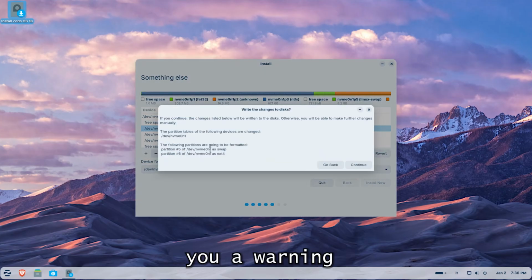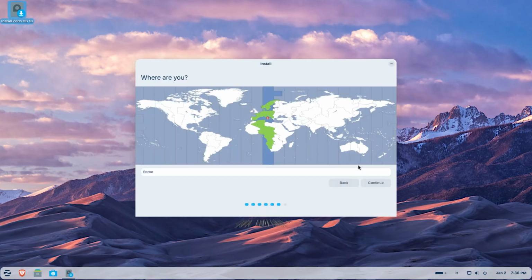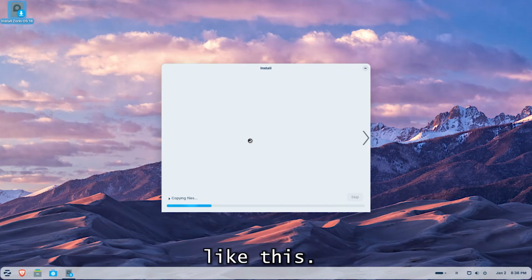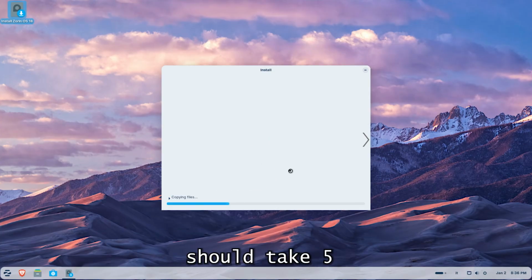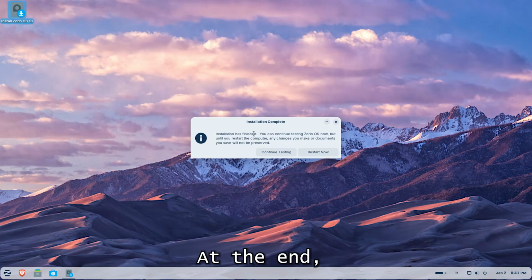It will give you a warning about the changes you have made, and if everything is fine, click Continue. Just continue with your configuration. At the end, you will see a screen like this. This is the actual installation. Do not remove the USB stick or anything else. Leave it as it is and wait for it to finish. It should take 5 to 10 minutes or even longer. It all depends on how fast your computer and internet connection are. At the end, you will receive a message telling you that it is finished.